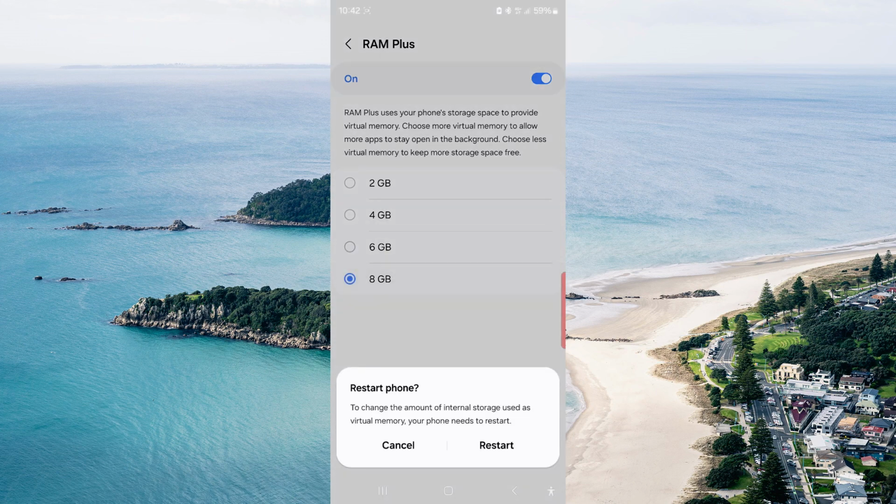A pop-up appears to inform you that your phone needs to restart in order to change the amount of internal storage used as virtual memory. To continue the process, tap Restart and wait until your phone finishes restarting to apply the change.